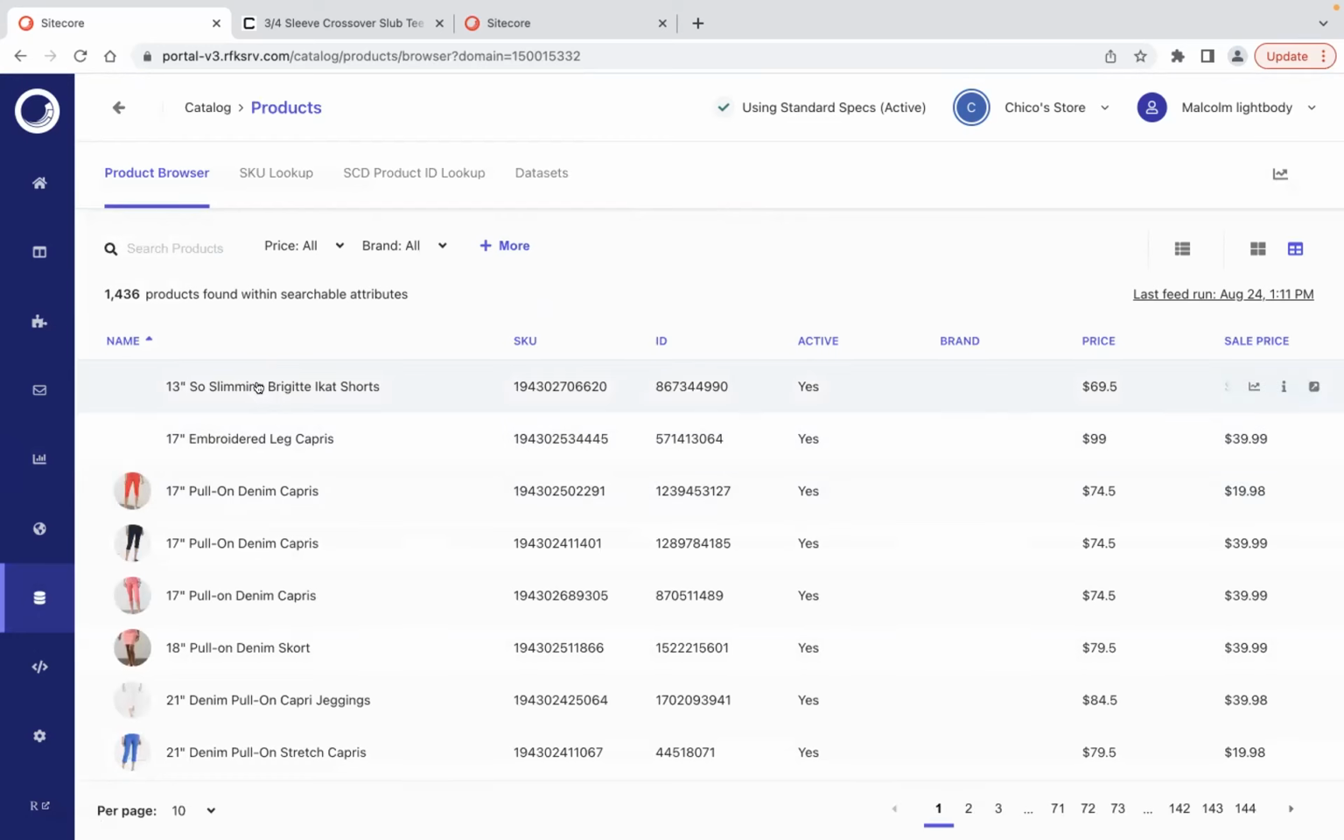So if I navigate here to the catalog and go into products, this is a live customer, and this is all of their products. This is their product list, the product catalog. So all of their products are on here.